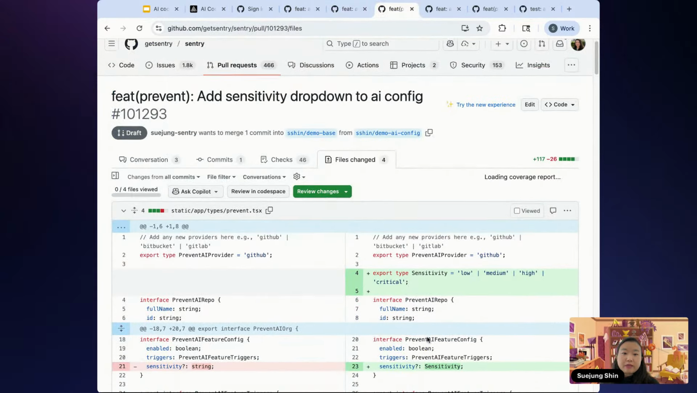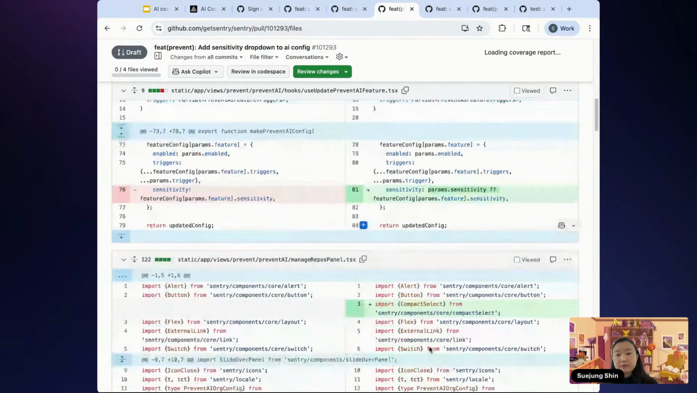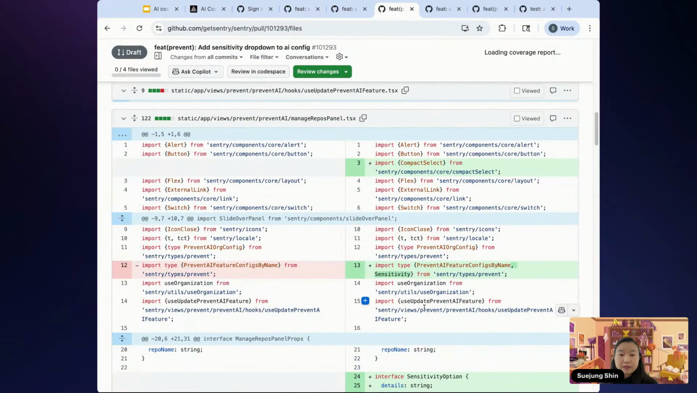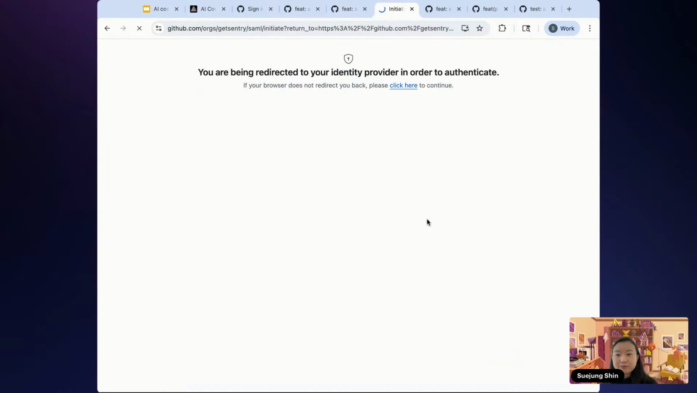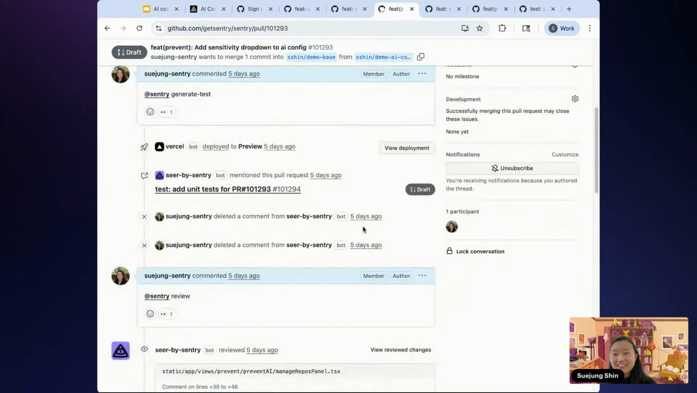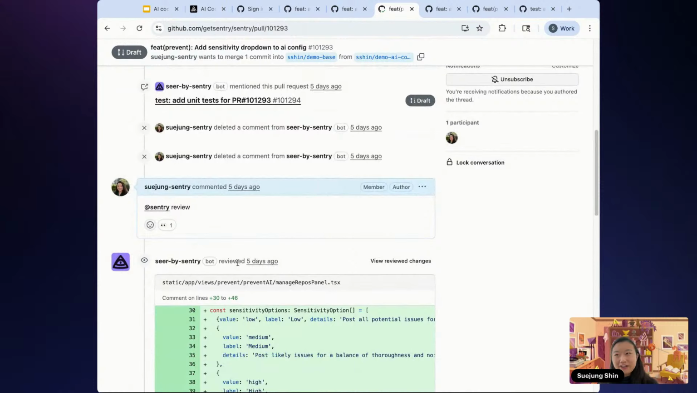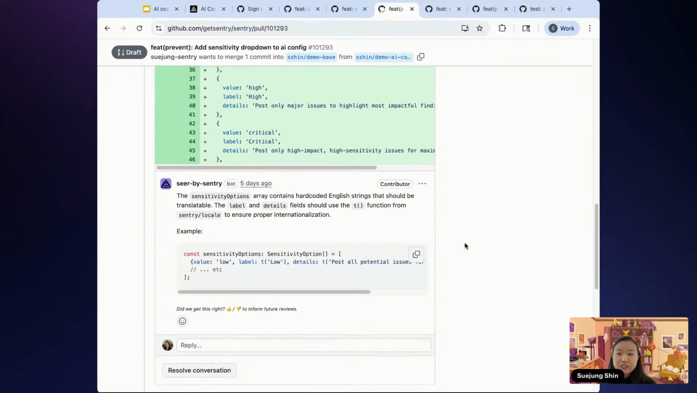So in this PR, I'm adding a feature to add a new drop-down menu to an existing component in our UI. Pretty standard stuff. I pushed up this PR, and then, oops. Of course, that happens now. Push up the PR, and when I call @Sentry review, it'll respond with an eyes emoji that it is working on it. And then it'll show the recommendations for this PR.